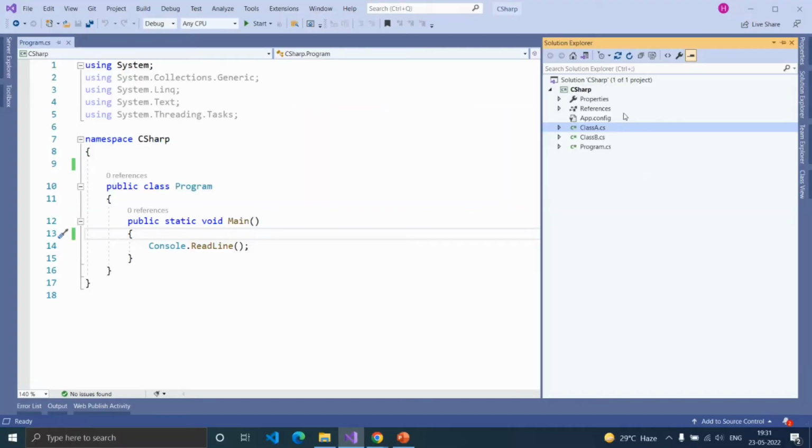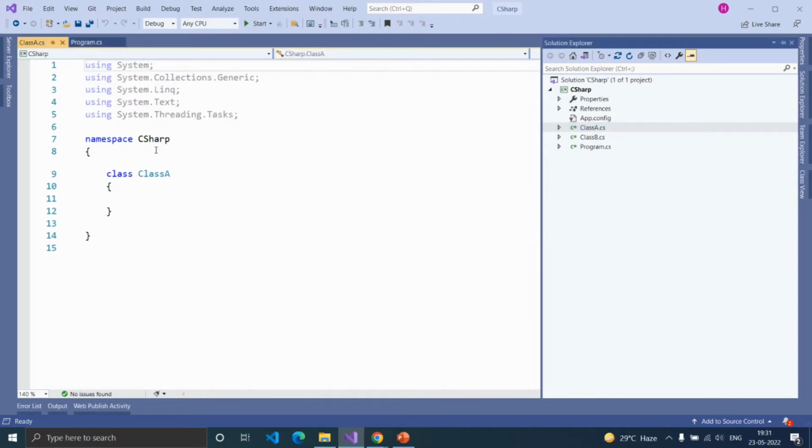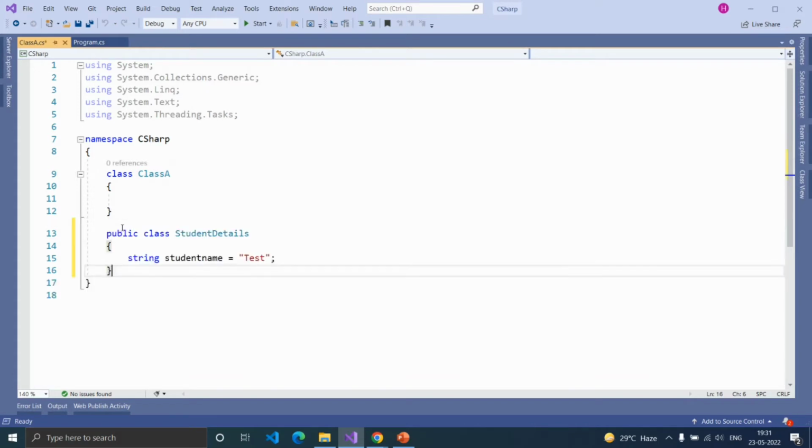Let's see. Here I created a sample console application. Inside this application I created two class files, class A and class B. Let's create a student detail class inside this class A. Inside this class, just declare a variable student name and assign the value test. Let's make this class partial.